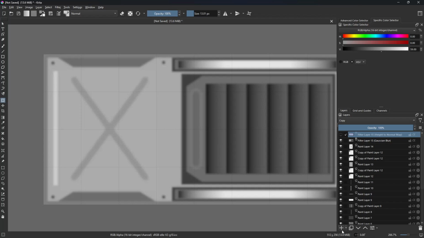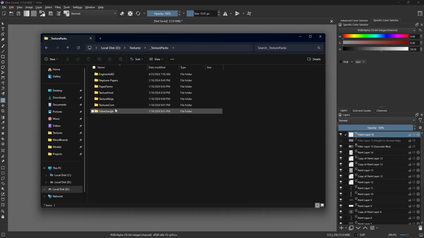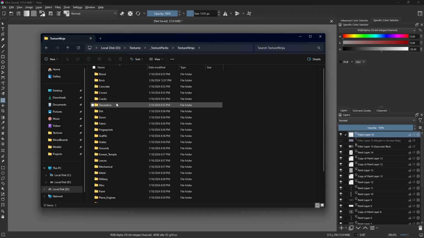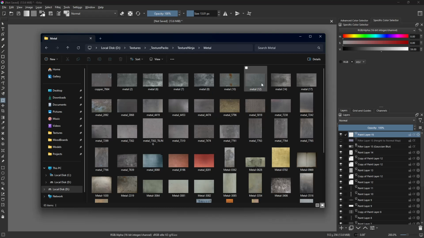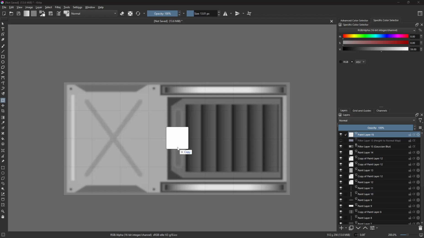Just another side note. I'm not going to get into this too heavily in this video, because I've already talked about a little bit of this on the channel. But when we have textures, right, I'm going to go to my assets. We use Texture Ninja, for example. Yeah, let's do just something metal. And I'll drag one of these in here real quick. This colorful one. Okay, insert as a new layer.